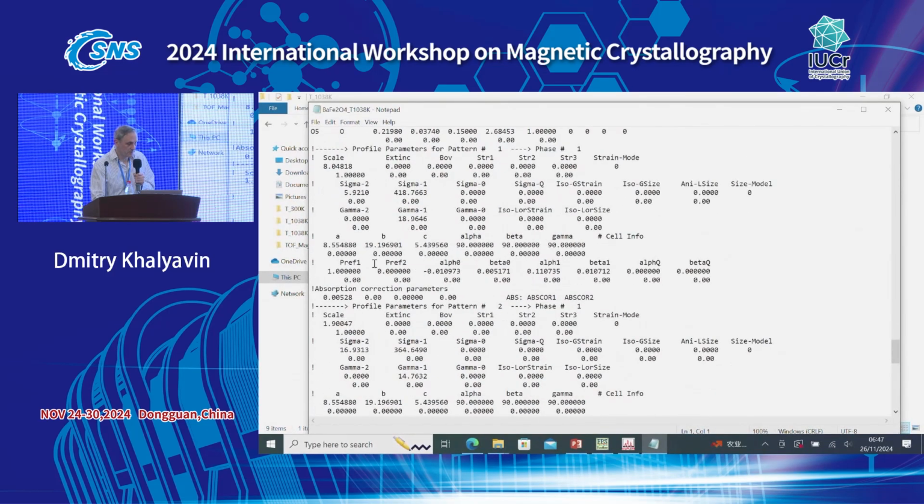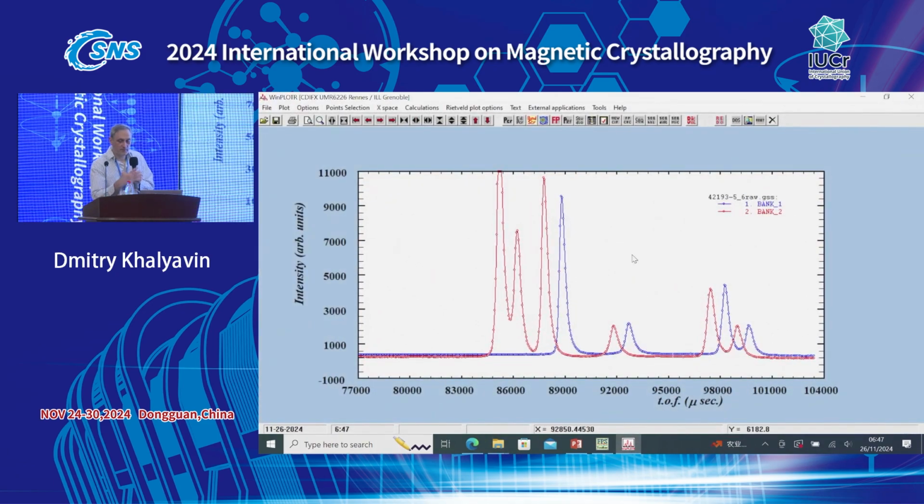Let me have a look. Yes, it's refined. Okay, we can run FullProf in many different ways. You can run it directly from WinPlotter, from here. You see this button? Run retail program, FP. You can just press this button.